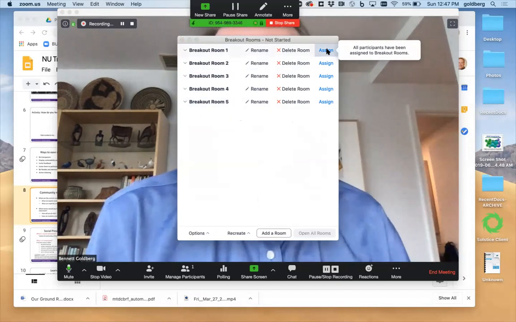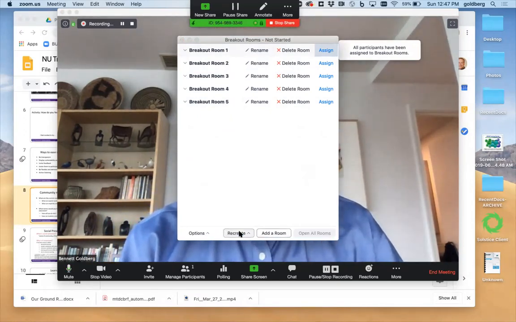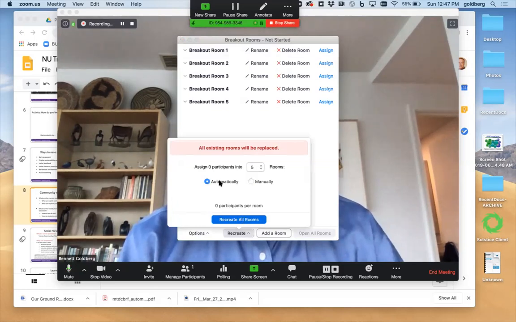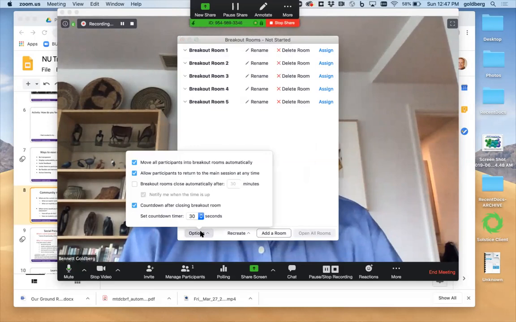Unfortunately, if I had a list of 20 people, when I clicked on assign, I could click them into those rooms. You can recreate the rooms at any moment. So if I wanted to assign participants into 5 rooms automatically, I could now recreate those rooms. I have options here too. I can move participants into a breakout automatically or allow students to choose to go into them. I can allow them to return to the main session. And then I have a countdown timer to let them know that the session is coming to a close.